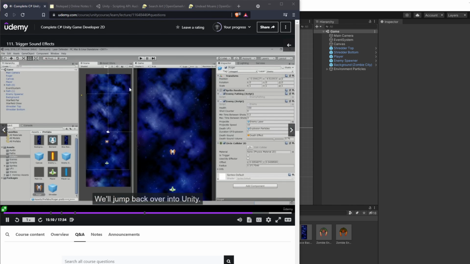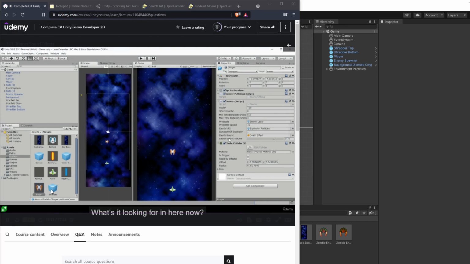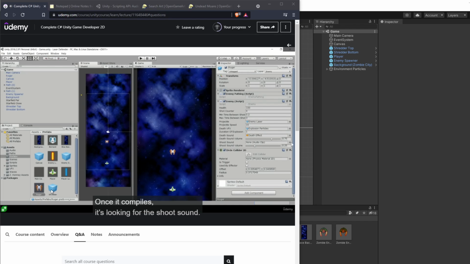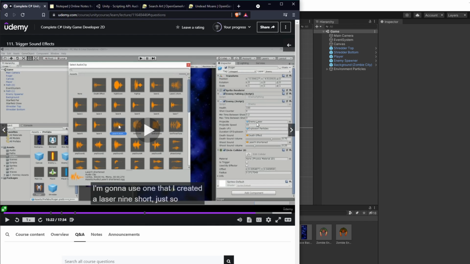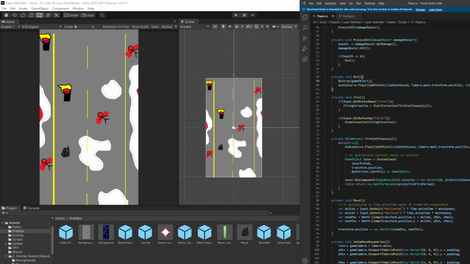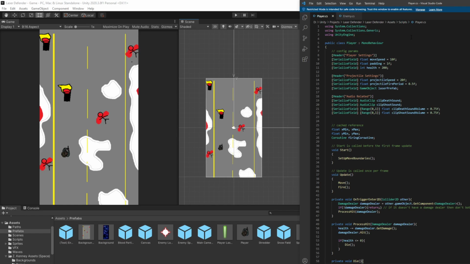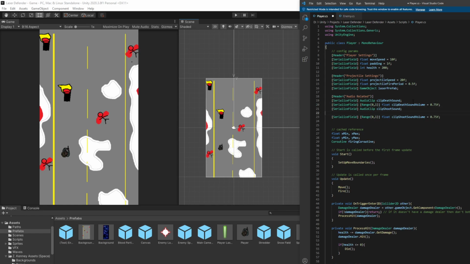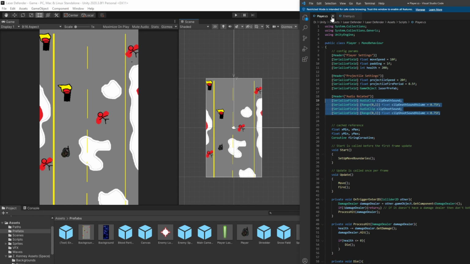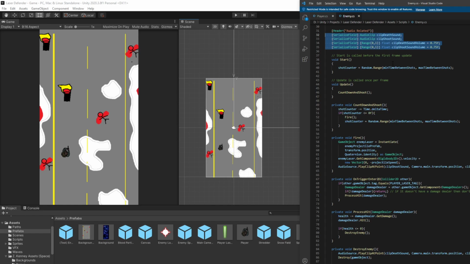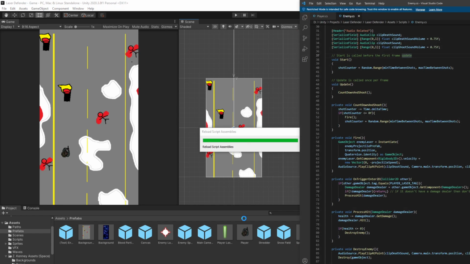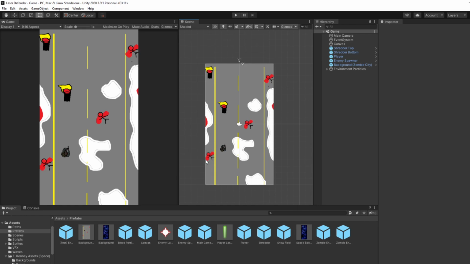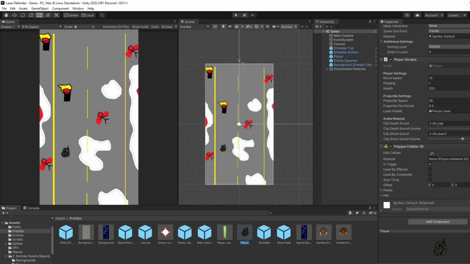We'll jump back over into that's actually better organization. Let me do that too. Looking good.